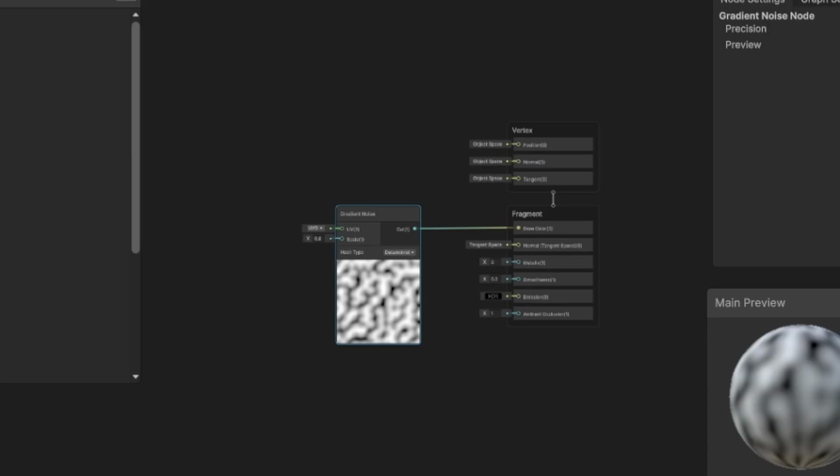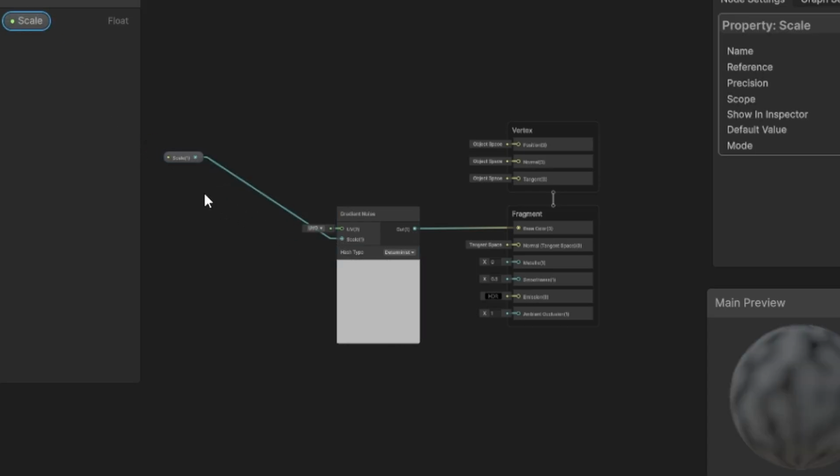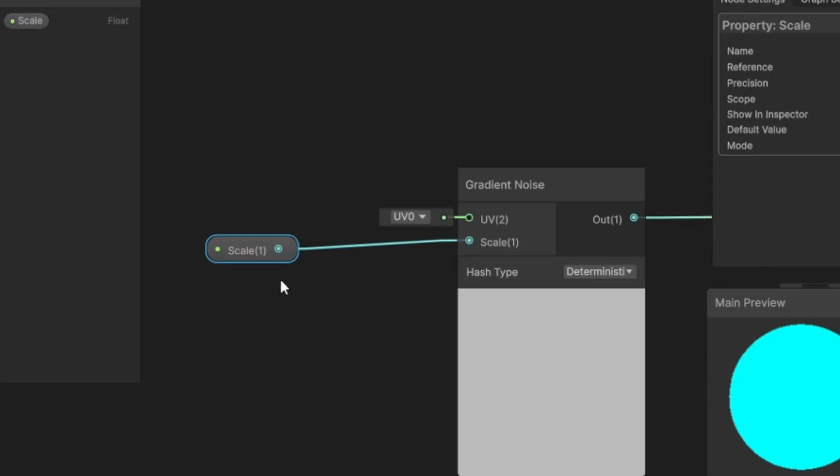The scale input controls the noise zoom level. Higher scale values result in a smaller, more detailed pattern. Create a scale property on the blackboard with a default value of 20. Drag this property onto the graph and connect it to the gradient noise. Adjusting this single value will then control the effect, ranging from large gentle waves to fine grainy details.